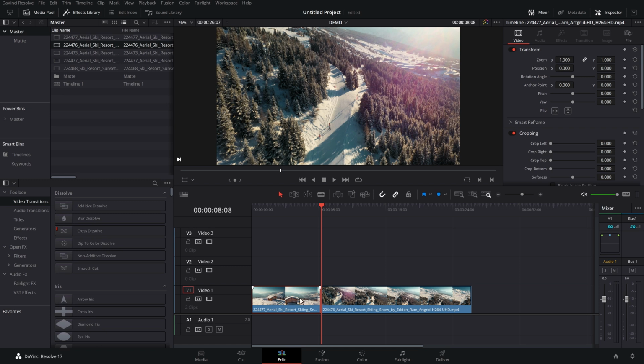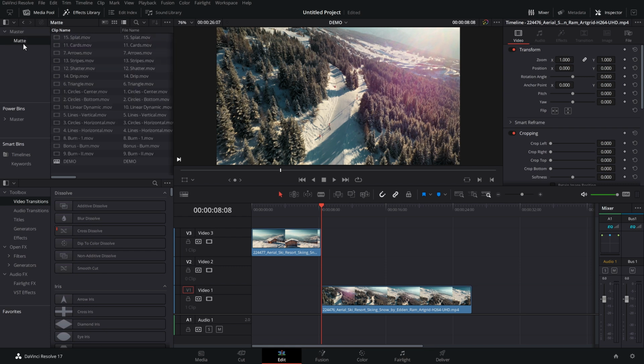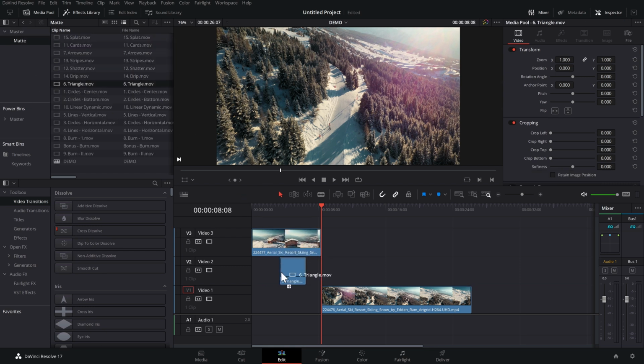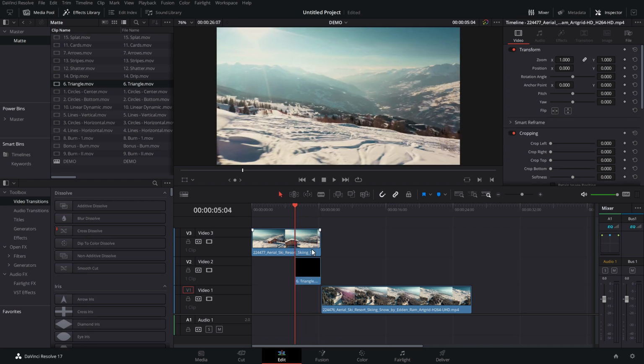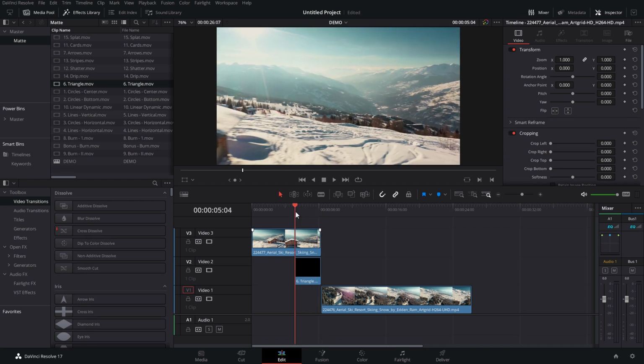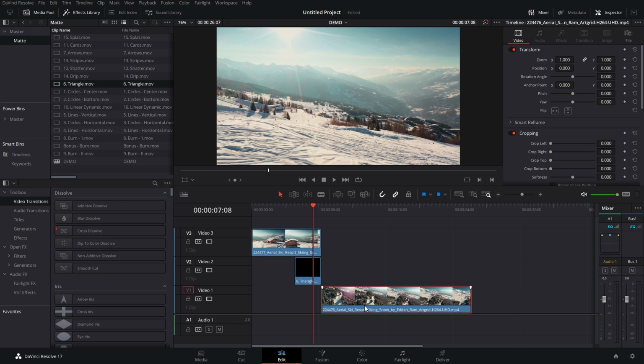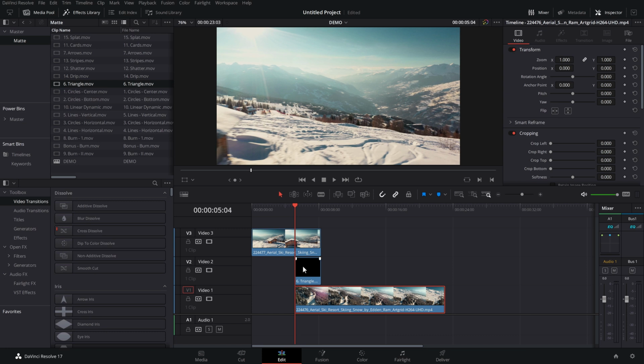Grab your first bit of footage, so this on the left here, and drag it up onto video track number 3. So you need to have your first bit of footage on 3. We're going to put our transition on 2, and then our second piece of footage is on video track number 1. Then I'm going to grab a matte transition, so I'm going to choose this triangle one, and I'm going to put this, line it up with the end of your first clip, like so. We then just need to grab our bit of footage and bring it back underneath. You need to have all 3 stacked on top of each other, like so.